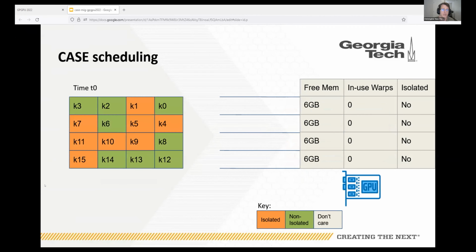So let's look at how CASE handles this. Notice we have a table now. CASE maintains each MIG instance's state. For each slice, it tracks the free memory, the in-use warps, and whether or not a slice is running isolated jobs. Also, our batch contains 8 isolated jobs and 8 non-isolated jobs for this example.